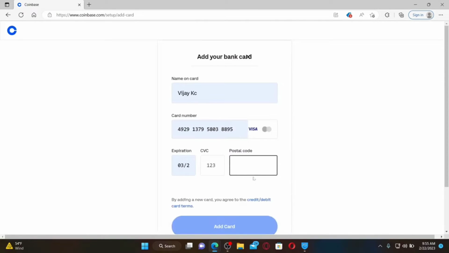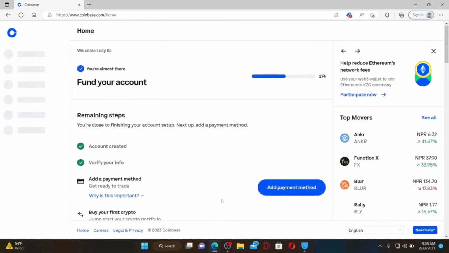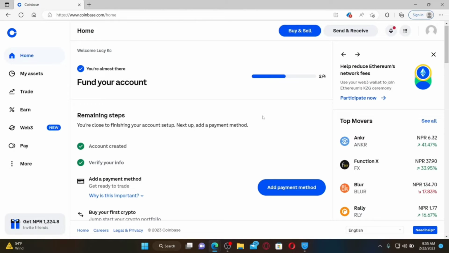If you'd like to transfer crypto to your Coinbase from another exchange or wallet, then you can click on this Yes Transfer Crypto and start transferring a cryptocurrency to Coinbase. You can also skip the process for now by clicking on Skip for Now. Soon after you do that, you'll be able to see that you have successfully created a new Coinbase account.